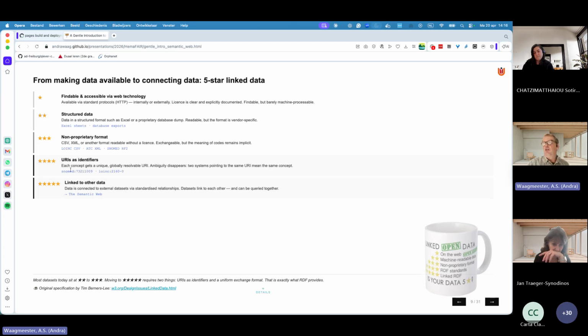So as I said, when you use URI as identifiers, each concept gets a unique globally resolvable URI, and ambiguity disappears. If your data uses these identifiers and uses triples, you have 4-star data. The step to 5-star data is when you start using other people's identifiers. We can imagine that if we all start inventing our own identifiers, even if we express them as URIs, if others don't use our URIs, then we are still stuck in data silos.